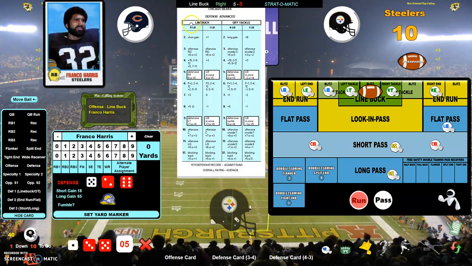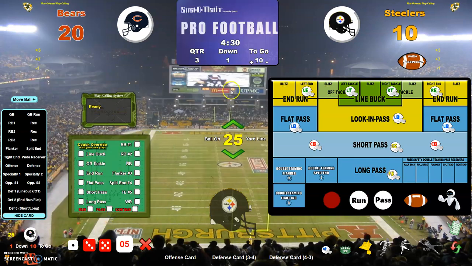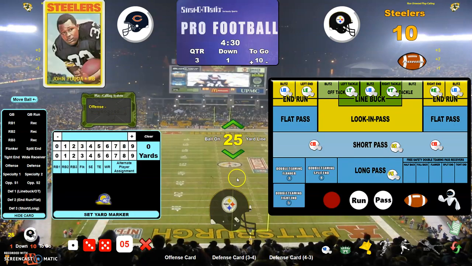1st and 10, line buck right. No linebackers in the line buck zone. So we're looking at this column on an 8. That's a +5 and an extra 10 yards because there's no linebacker behind him, because he crept up here to the left tackle area. He left this zone open. So this little square means that's an extra 10 yards because there's no linebacker here. So that's a 15-yard pickup for Franco because of the way the defense played that. 1st and 10 on the Bears 25.